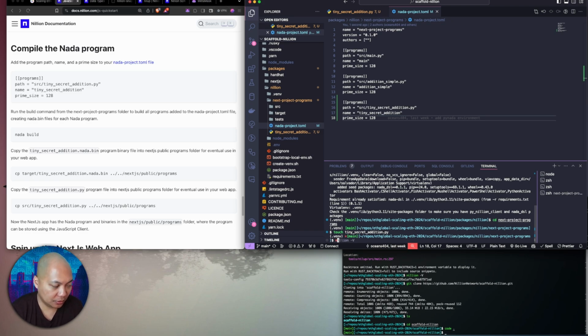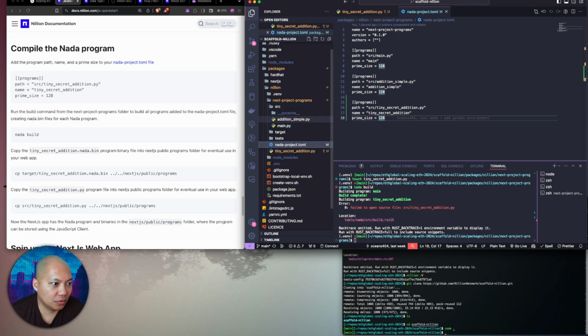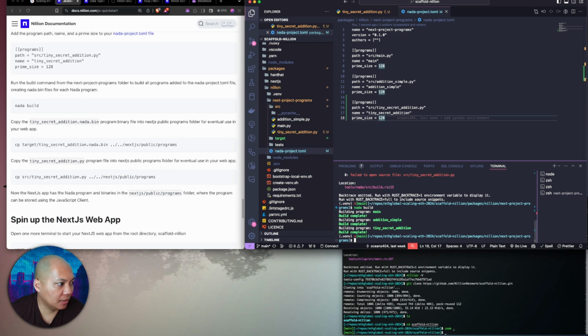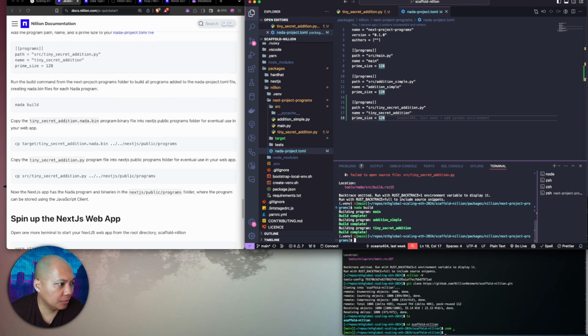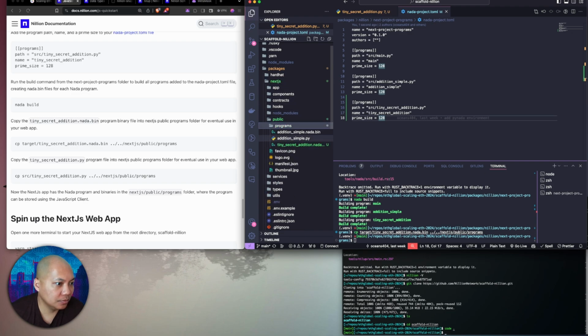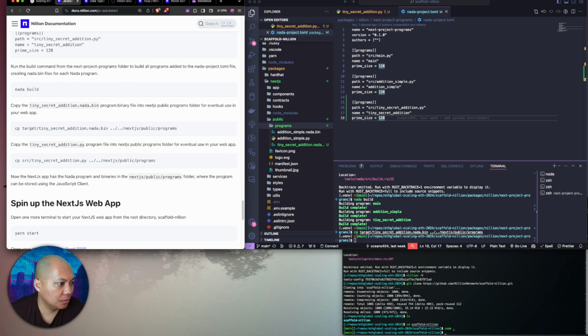So just go run the build. Oh, sorry, got it in the wrong directory. So, and run that. All right, so the build got completed. And then we're going to copy the bin program file. It got created here in the target, and we're going to copy that into the Next.js public programs folder. So we'll just take their command here, copy tiny secret, and should find it here. There you go. And then copy the Python file into the public programs folder for eventual use.